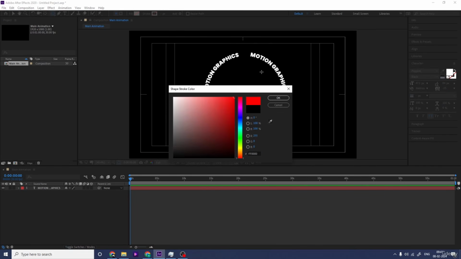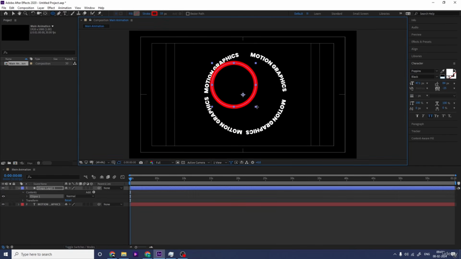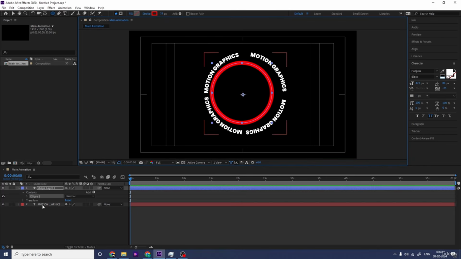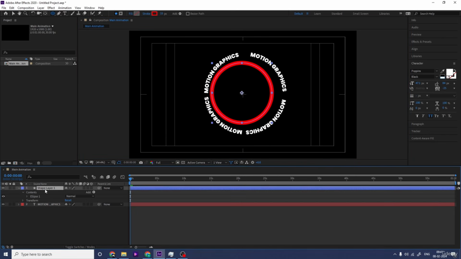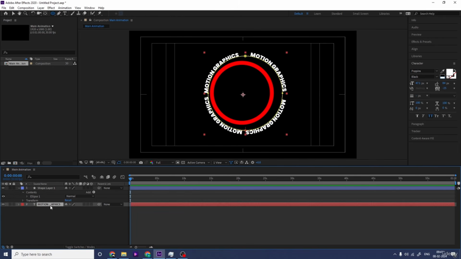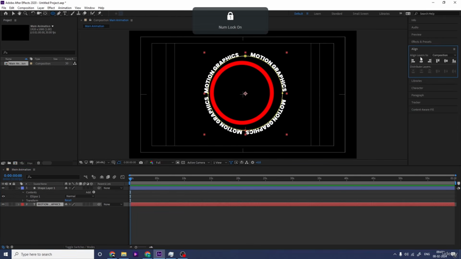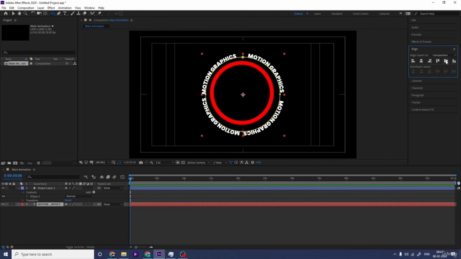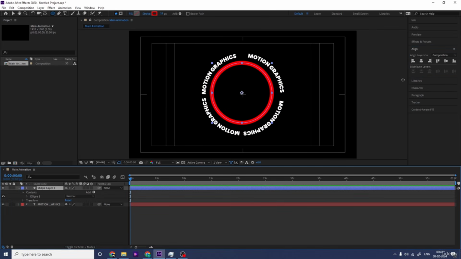Now selecting ellipse tool and let's delete this fill, we don't need that, and we are going to choose red color just for now, and by holding shift I'm going to create one ellipse and select this, press Ctrl Alt Home to align that anchor point to the center. Select this text layer over here, also press Ctrl Alt Home, go to the align tab, align it horizontally and then align it vertically. Select the shape layer, align it horizontally and then align it vertically, and bring this backward.